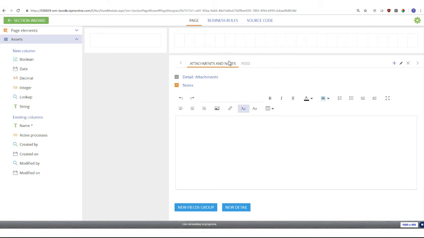You'll also notice that when you use Section Wizard to create a custom section, it automatically generates the attachment and note functionality, as well as the feed functionality. And those are placed onto tabs for you as part of your new record, or your new edit page, excuse me. All right, so I removed the name field from the profile card, so it's actually been placed over here in the existing columns with the rest of the system columns that are automatically created or inherited anytime you create a new section object.